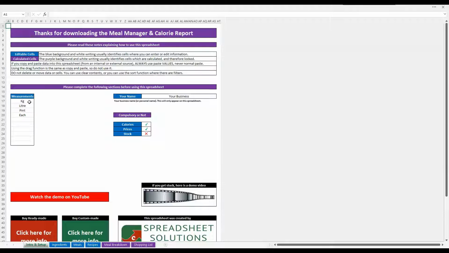The first thing is the measurements. This is just a settings tab. If you come to the settings tab, you see the measurements, your name, these selection boxes here. At the bottom, you've got all these links to the website and the video links and all the rest of it. But all you need to fill in are the ones underneath these blue headers.